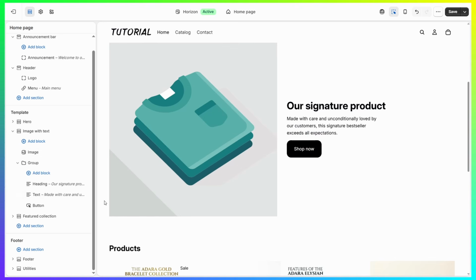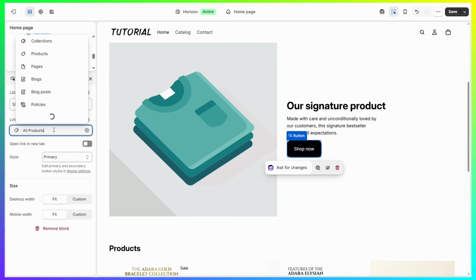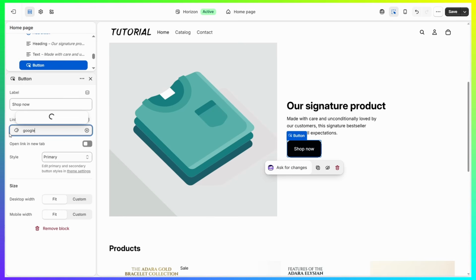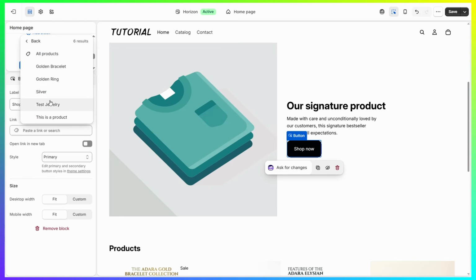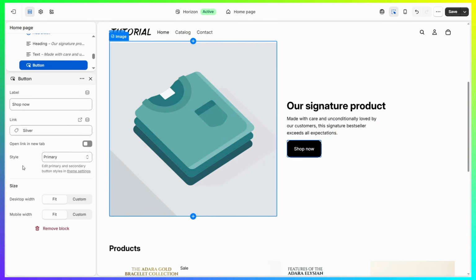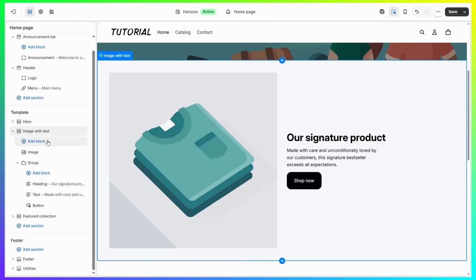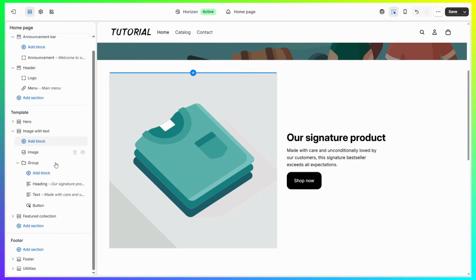So let's say we want to adjust the button to say something else. We can just go and click on it, and this is going to be the link of the button. We can make it go to google.com if you like, or just link to a specific product by just clicking here. Select products and select the product that you want, let's say silver. And that's it. This is basically how to adjust things in Shopify. You simply click on them, select the settings, or add something completely different.